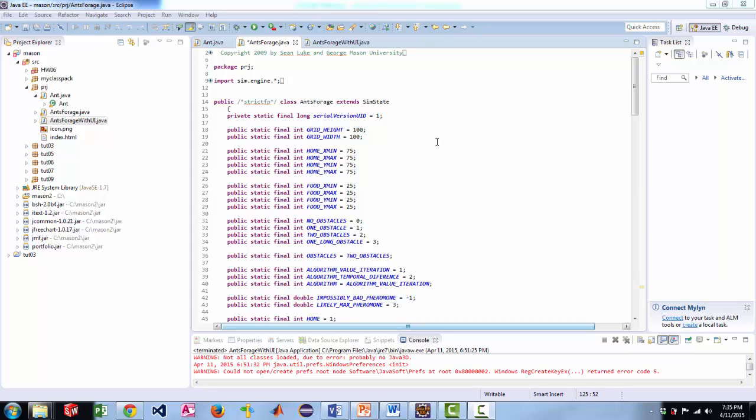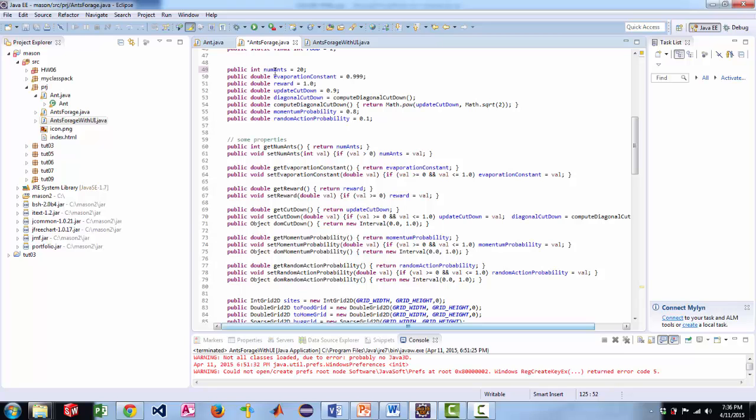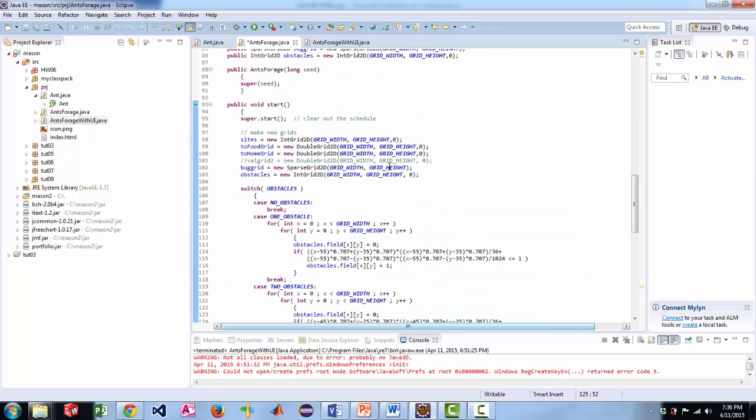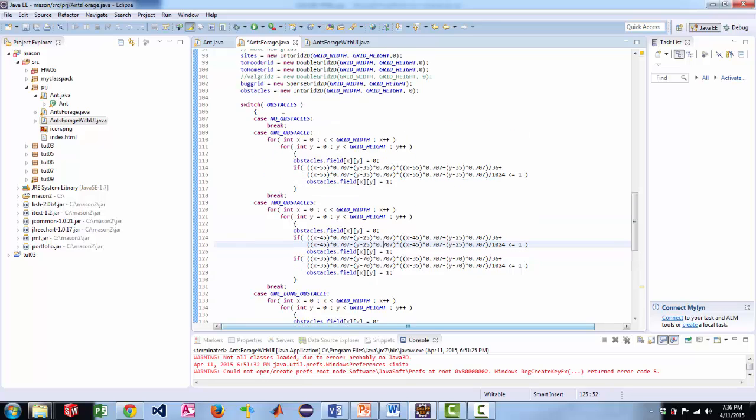within Eclipse. So as you can see here, this is the starting location, and these are coordinates, and this is the location of the food. We've declared that the number of robots is 20 and our evaporation constant is 0.999. And this switch statement shows the cases for if there's one obstacle or two obstacles, and it shows the location of each obstacle within the user interface.